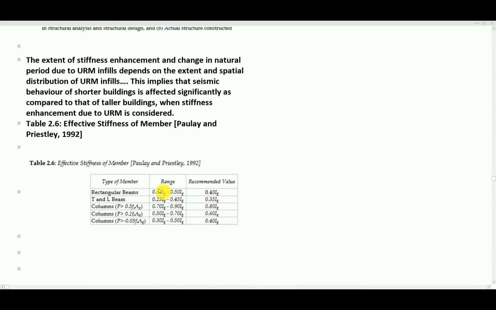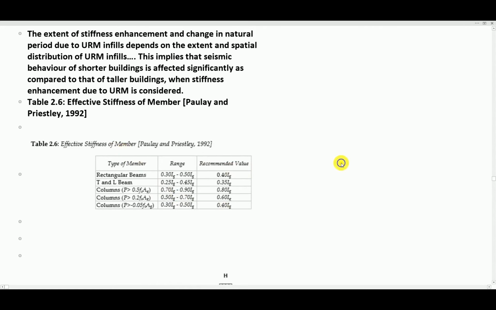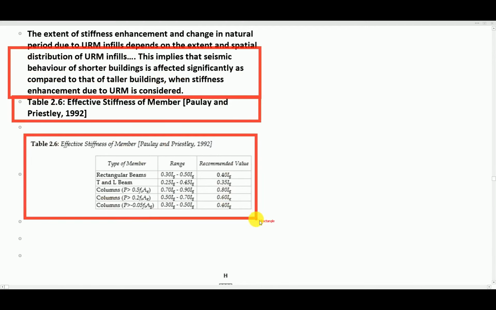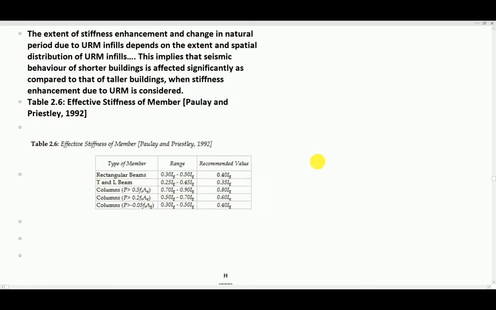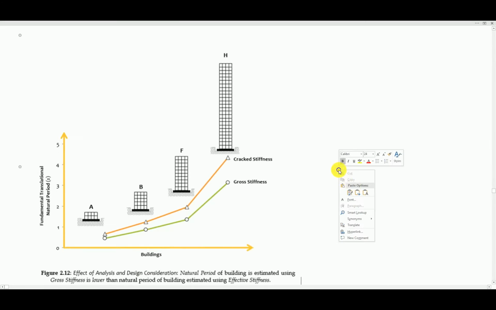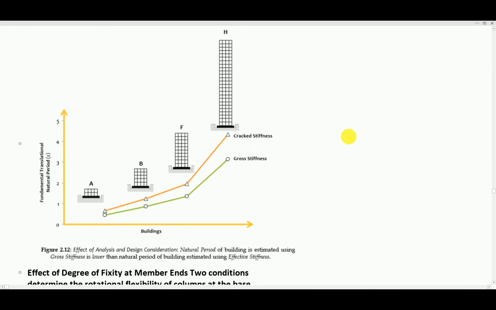And Paulay and Priestley, the renowned structural engineers who have written many books, renowned world figures, have provided the effective stiffness during lateral load. The stiffness of members ranges to 0.4 for beams and 0.8 for columns. This is taken in the code also, and 35% of the gross stiffness is taken. And this is the effect for low rise building A for some 6 storeys, B for 10 to 12 storeys. This is the difference between the cracked stiffness and gross stiffness, and that depends on the natural period.